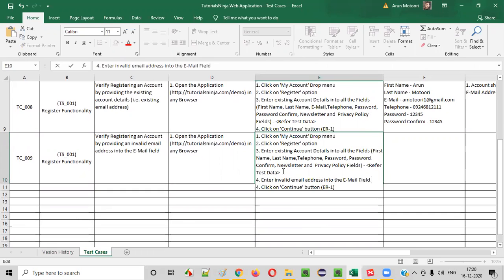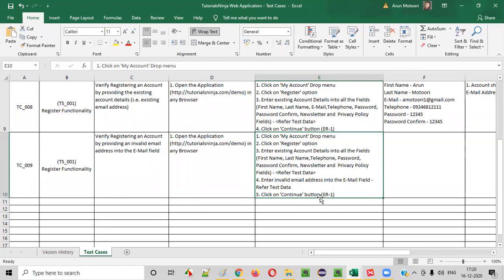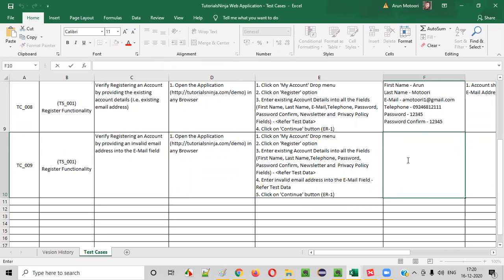So here I can provide the test data, guys. Refer test data. Here also I can provide test data, refer test data. Different types of invalid email address formats I will provide here. For that reason I am providing the test data. So here I will say the first test data is like, amotory only. Then, try all the below invalid email address formats.